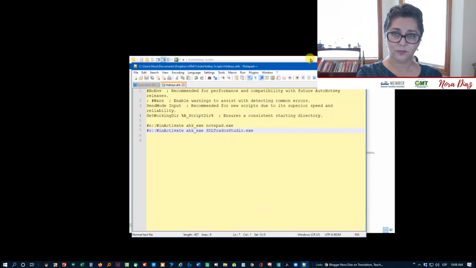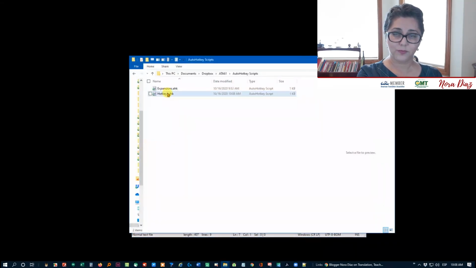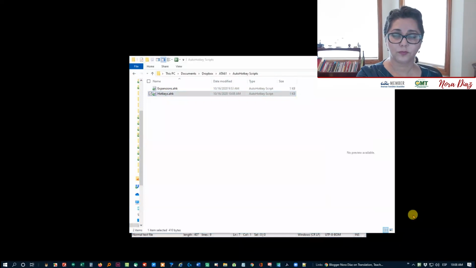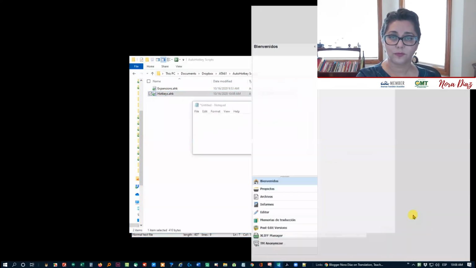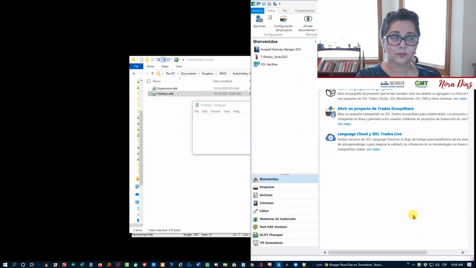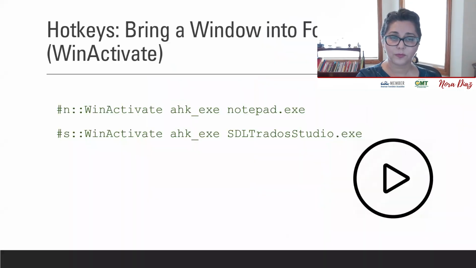So I'm going to save that. And after I save the script, I go here and double click to load it. And it's active now. So right now I'm going to press Windows N, and that brings Notepad into focus. And Windows S brings Studio into focus. For those two examples, the program is already running. I'm not running the program, I'm just activating the window, so to bring it into focus.